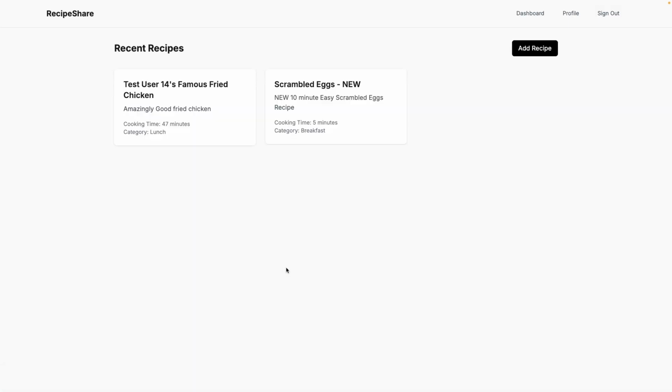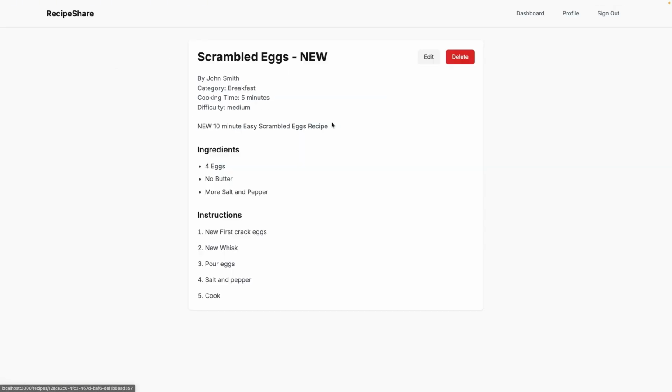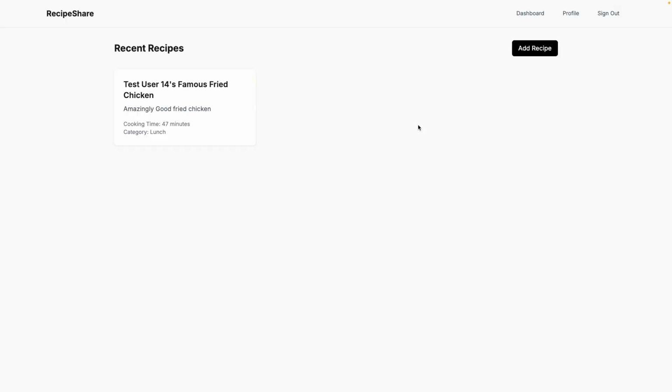So sign in here, and we can see this is test user 14's famous fried chicken. We're not able to edit or delete. We see that it's created by Jane Doe, which is the name that we set. But if we go to our scrambled eggs recipe, we are able to edit and delete. So now let's delete the scrambled eggs, delete the recipe. And it's completely gone from our application just like that.